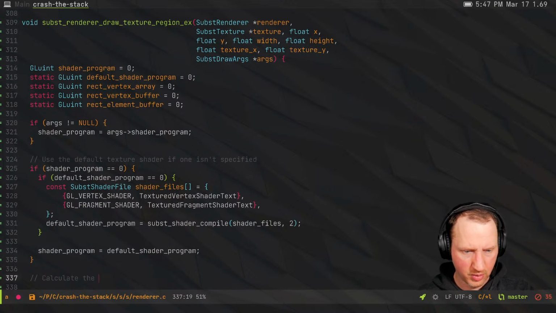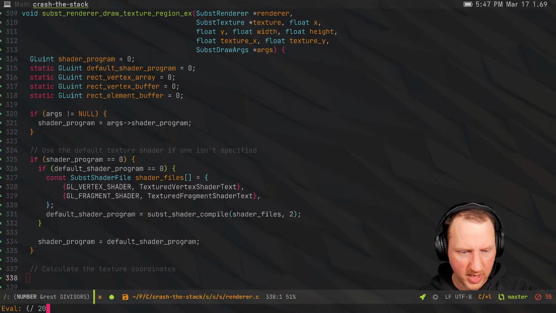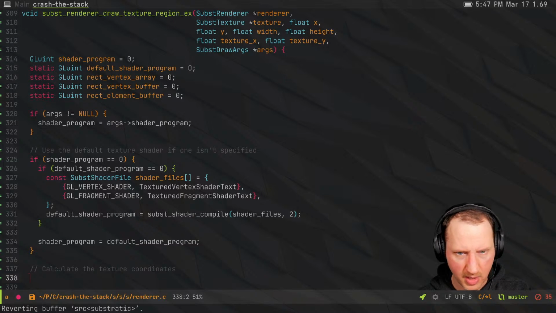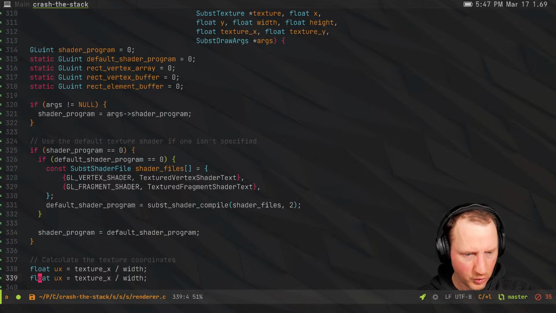calculate the texture coordinates. So for texture coordinates, we needed to use the width and height and texture x and y. So I think it's like if you have a position 20 out of a 30 pixel wide image, 20.0, then it would be 0.6. So you put the x position, so let's say texture x divided by width. This could be float ux, then uv. Is that right? No.